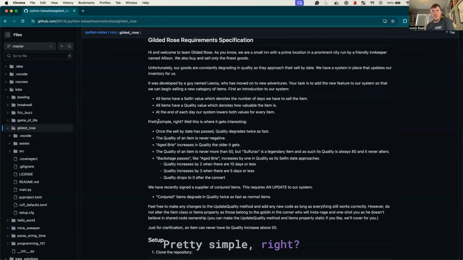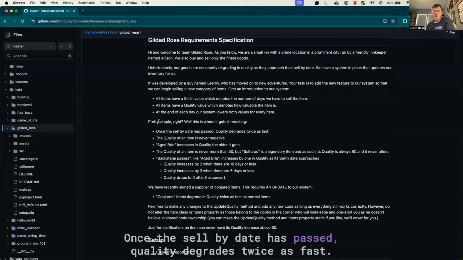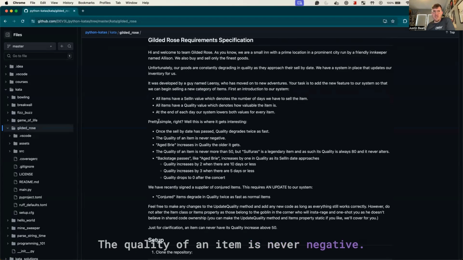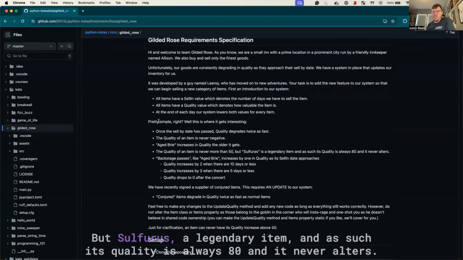Pretty simple, right? Once the sell-by date has passed, quality degrades twice as fast. The quality of an item is never negative. Aged Brie increases in quality the older it gets. The quality of an item is never more than 50, but Sulfuras, being a legendary item, has a quality that is always 80 and it never alters.